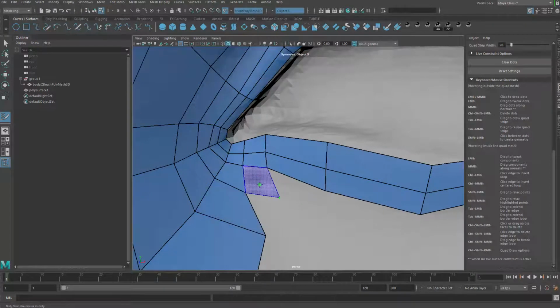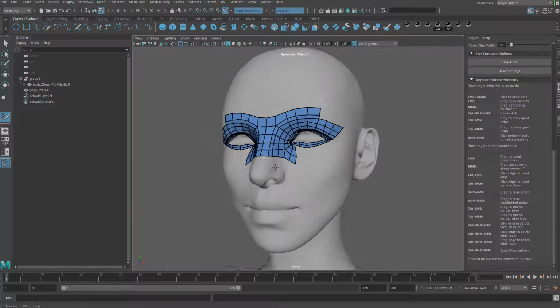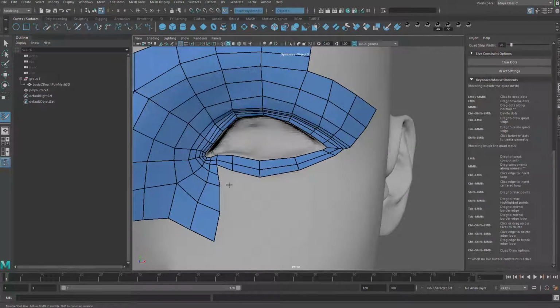So here it goes that way and keep going. Now here I may want to figure out the outside here. Actually, let me just keep that one simple so it doesn't do anything crazy.